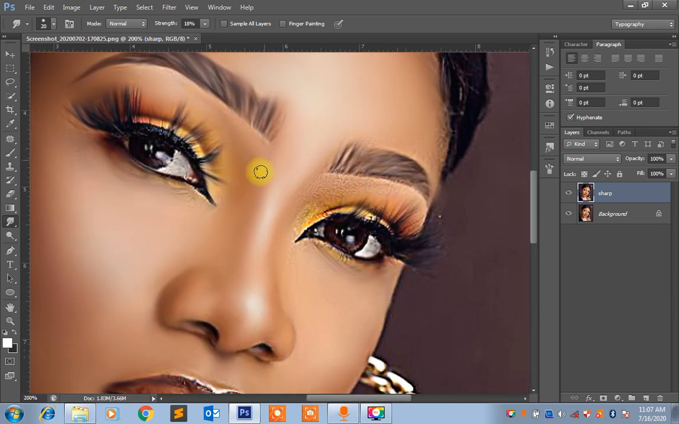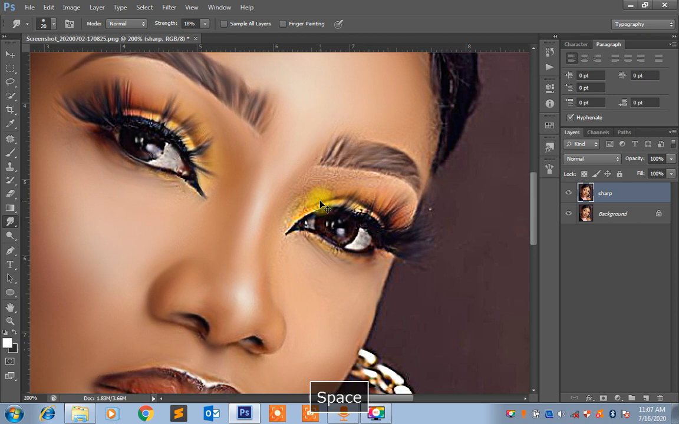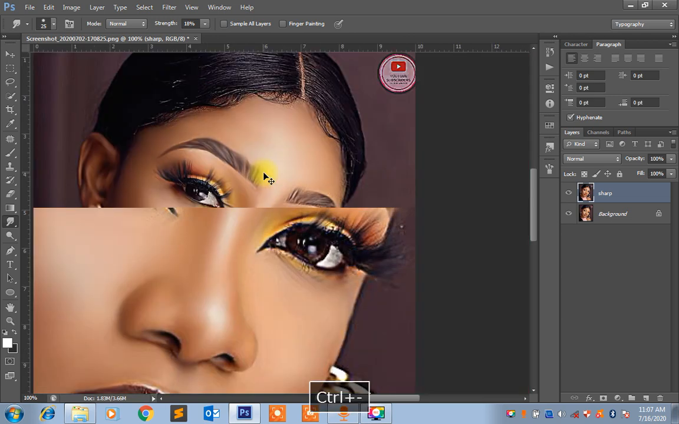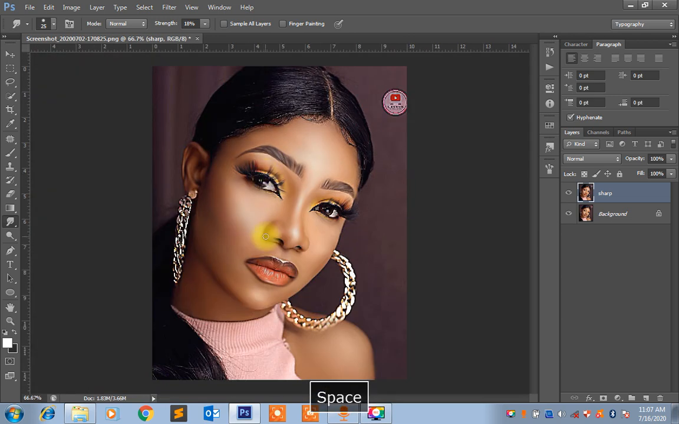So let me do it for here too. Some pictures will not appear as cartoon at first. I'm not done yet. So once you're just doing it, just keep on continuing till you're done. That is when you would know if it is okay or not.